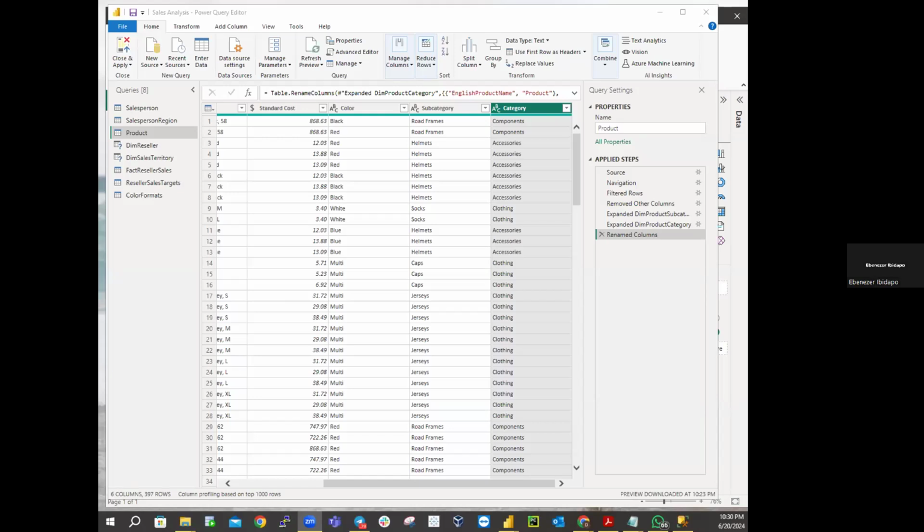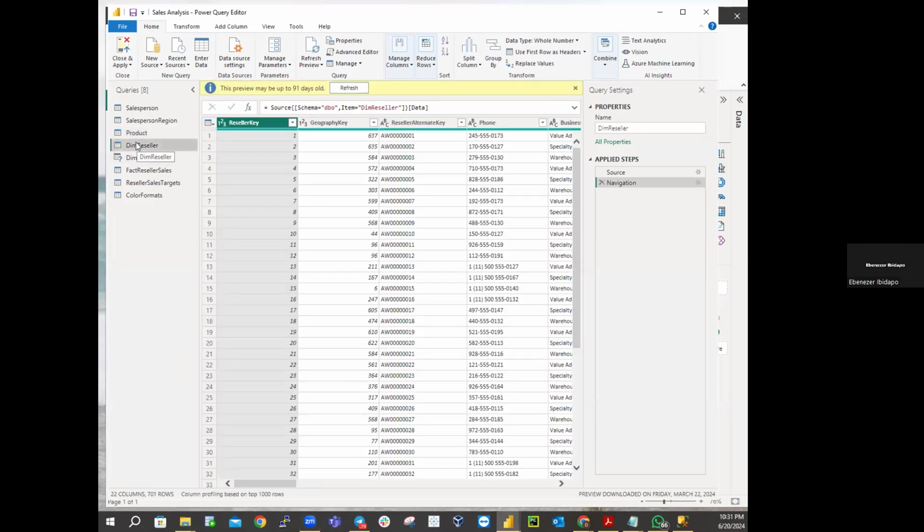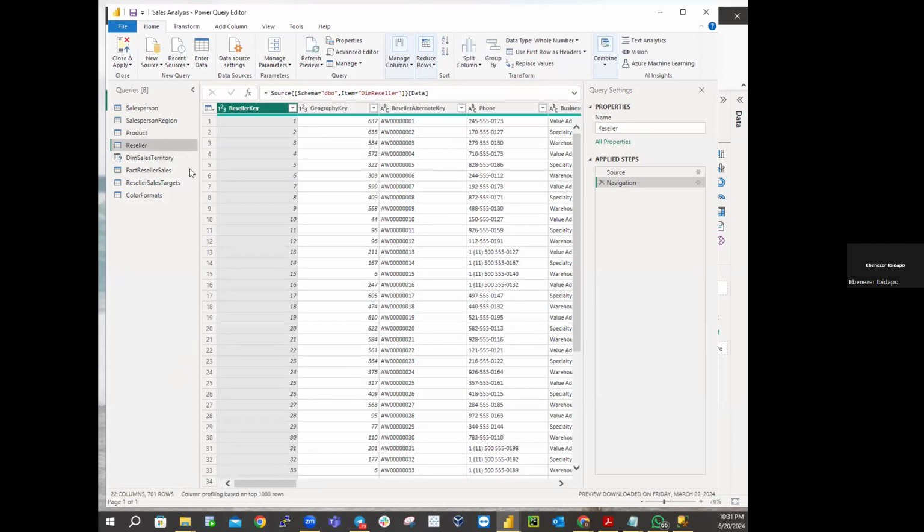So you have 6 columns and 397 rows, right? Yes. Good. Now the next one we want to look at is dim reseller. That's the reseller table. Click on this. Right click and rename it. Remove dim here, I have your reseller alone and press enter. Resellers are the sub distributors.